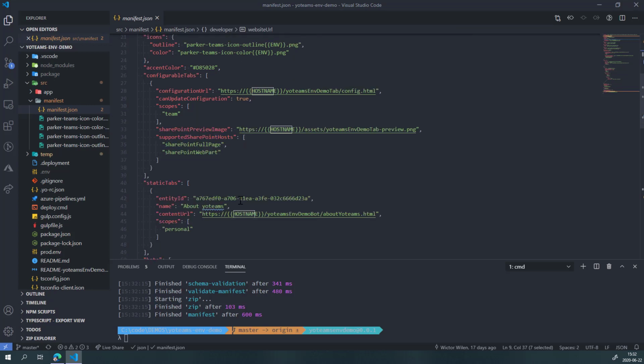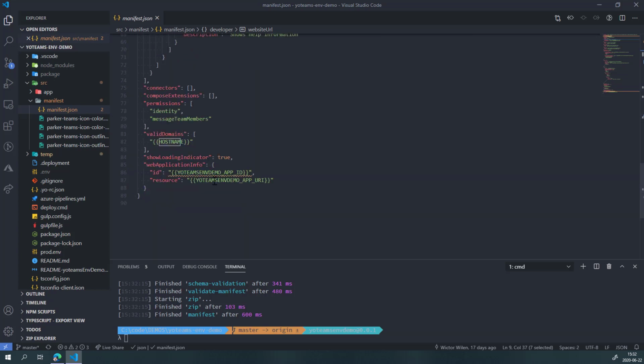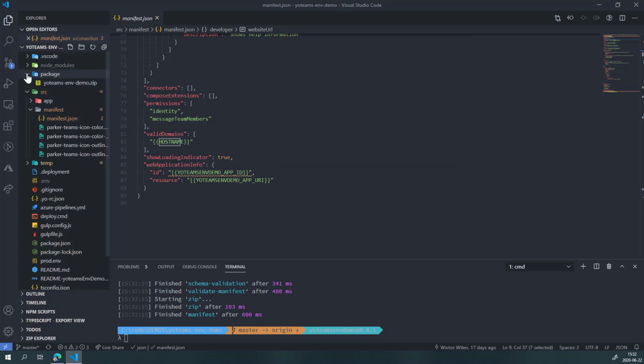And if we scroll down to the bottom, we have the web application info, which is required for the SSO tabs, for instance. And these will of course vary across the different environments. So when I build this file and package it, it will create my manifest.zip file, or the name of the application.zip, and this is a file that I upload to Microsoft Teams.